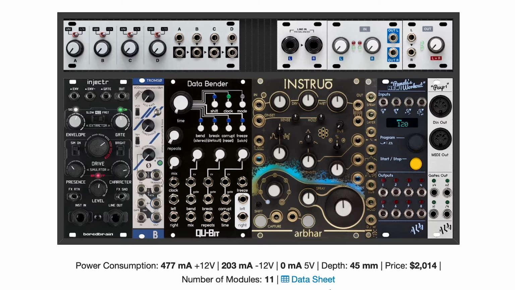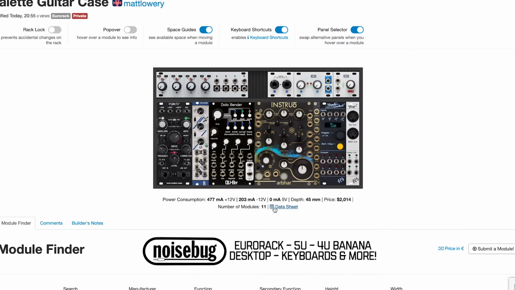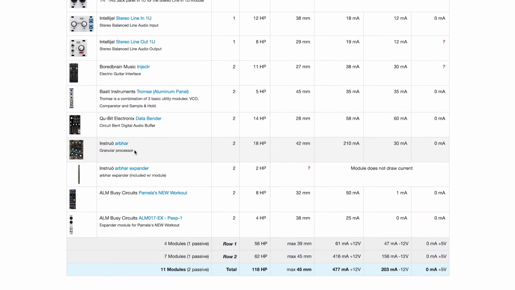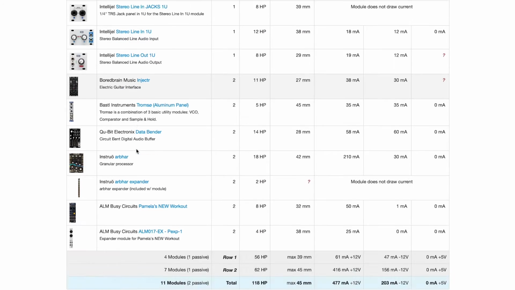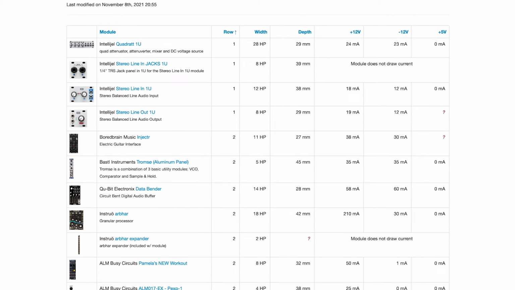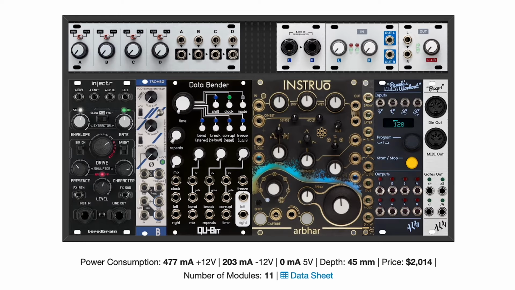One of the great things about Modular Grid is that we can see the power consumption on all three rails. We can see the depth. We can see how much the system would cost at MSRP, but don't worry about that because you can buy a lot of this stuff used and save some money. You can also look at the data sheet, which gives you a quick view of the statistics for every module that you've got in the system. But let me show you around really quick.